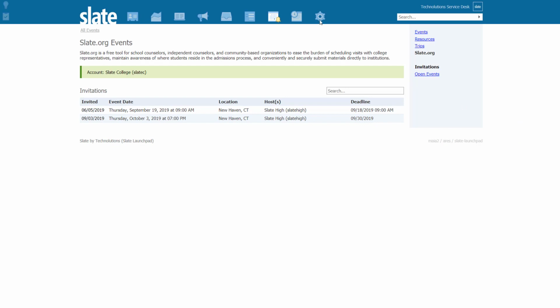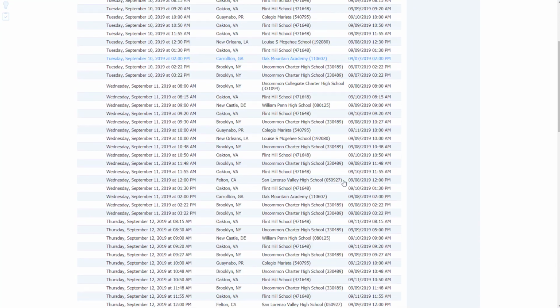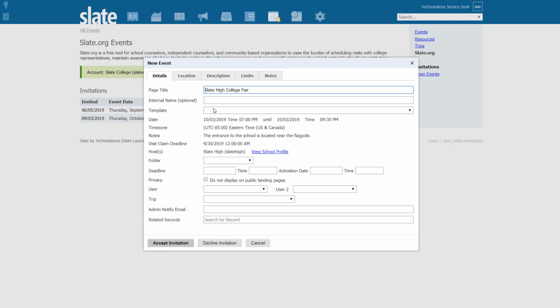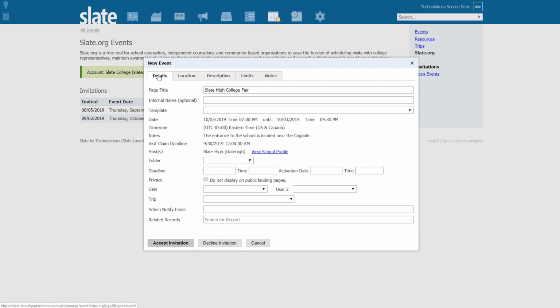And here's an example of what that looks like in a Slate database. So you can see here, here's Slate College, and they'll see those open events like we talked about before for looking for open events here, but then here's that invitation only section. And that's where we'll see that college fair that Slate College can click on that they've been invited to. Once again, they can view your school profile if you've posted it, any type of descriptions that we have right here. And they can go ahead and accept or decline the invitation. We'll go ahead and accept that as Slate College.